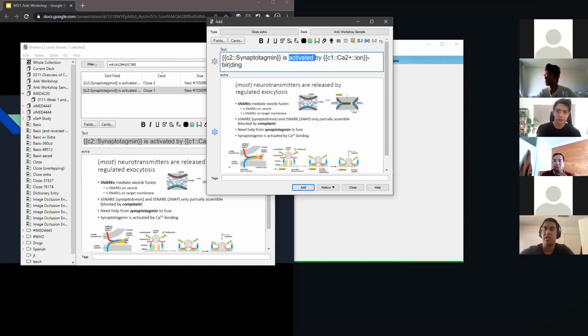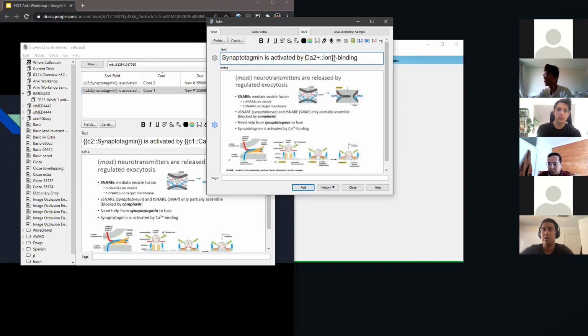JT, do you just want to quickly show them how you actually close the words by highlighting and pressing Control-Shift-C? Sure. I believe I was doing that the whole time, but that's okay. So you can highlight that and press this button, or on your keyboard, Control-Shift-C.